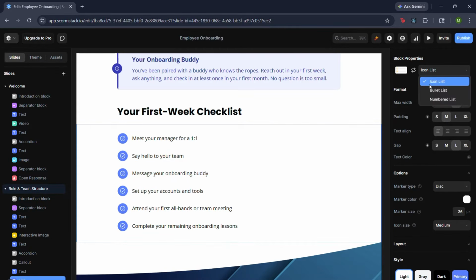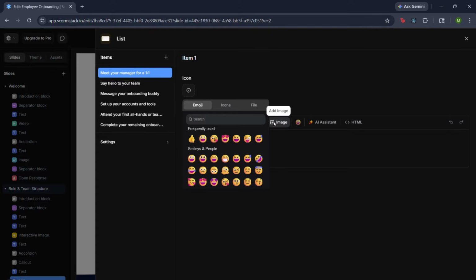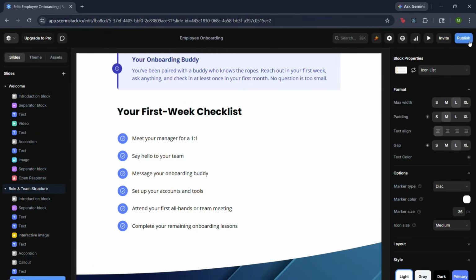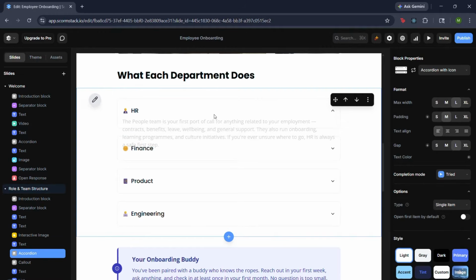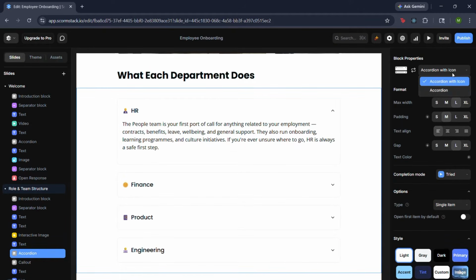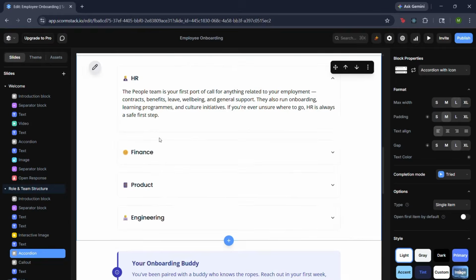This is an icon list, and Rise does not have that. So I can add any icons I want for each list, and also add emojis. Really interesting. I really love how they integrated icons throughout the course. If you don't want an icon, you can also not have one, just have a normal accordion. But having these icons really improves the overall look and feel of the course.